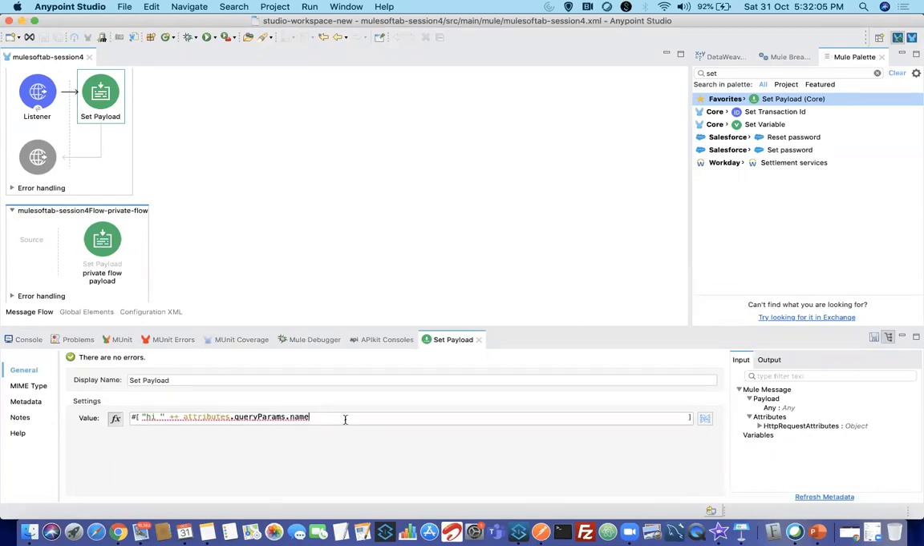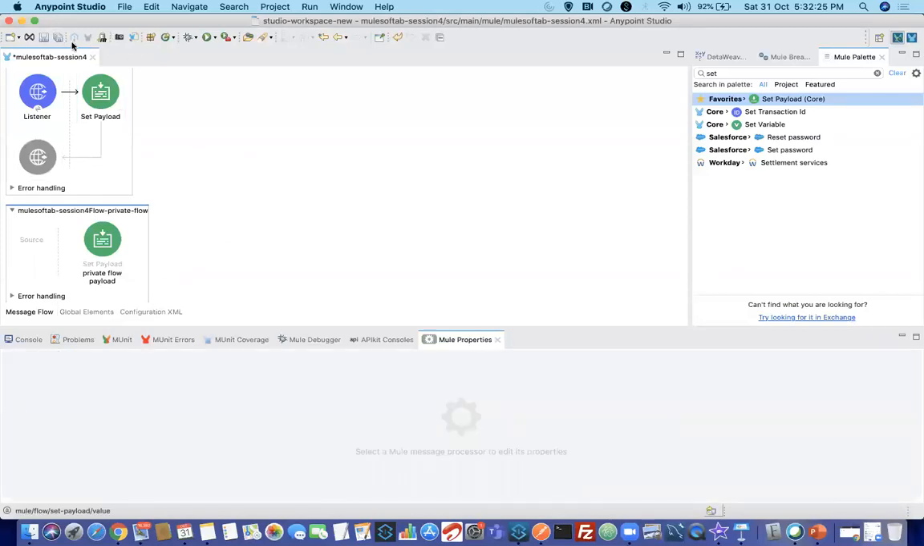Just forget about this. What you can do is as string. If you append as string, this error will go. Even if you don't, it will work, but this is best practice. With as string, you are saying that whatever is coming should be a string. Even if you remove this, it will work, but it is always best practice to use as string. So again, I'll click on some canvas, save it.